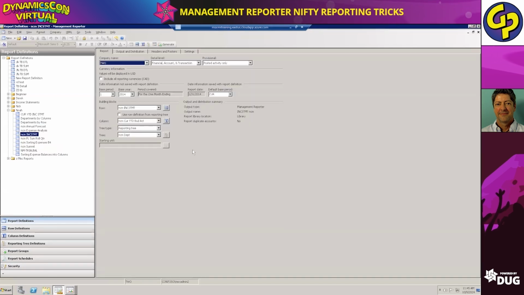If you want to include account level detail and transaction level details right here on the first tab, the report tab at the top, there is a drop-down list for detail level. You've got financial, account, and transaction. So if you just have financial, you will not have drill down to the account or transaction level details. You'll just have the first page summary, which may be all you need.